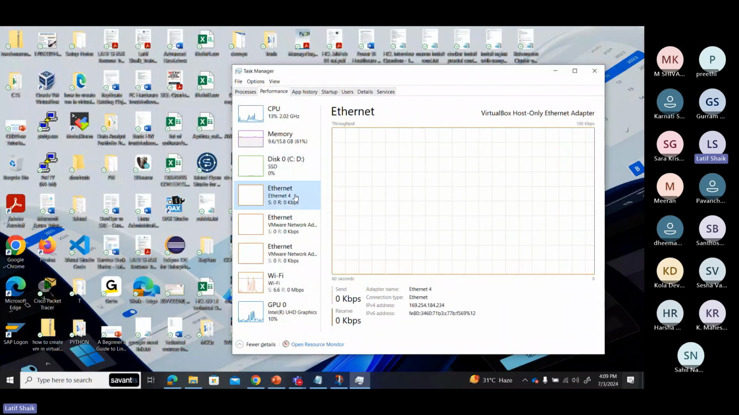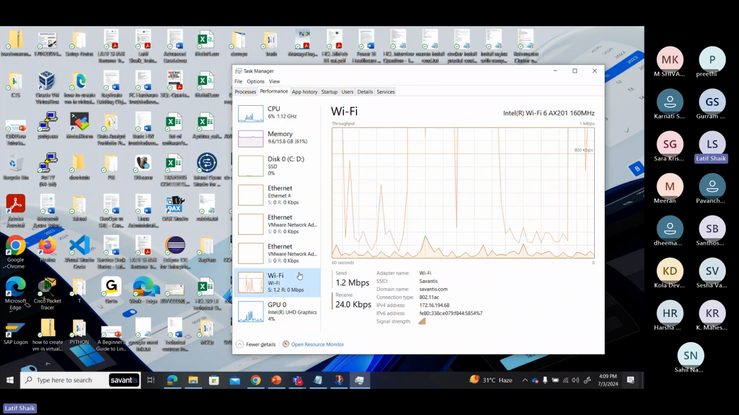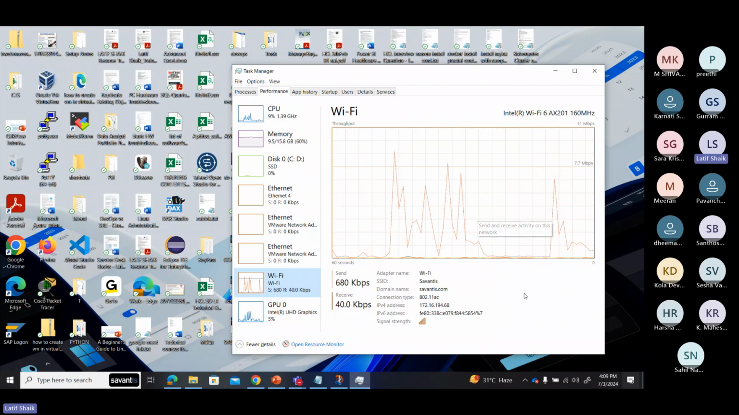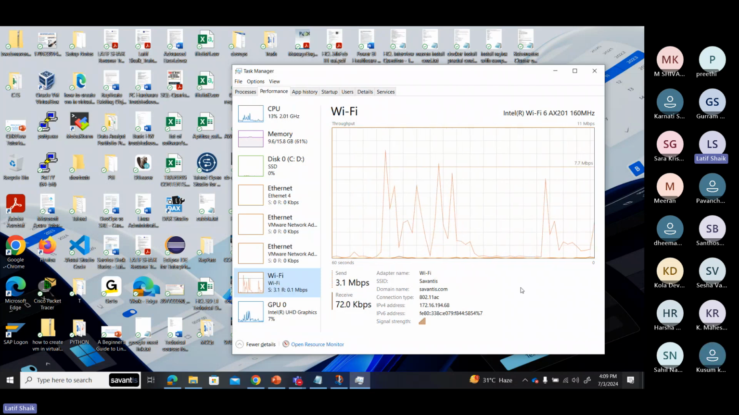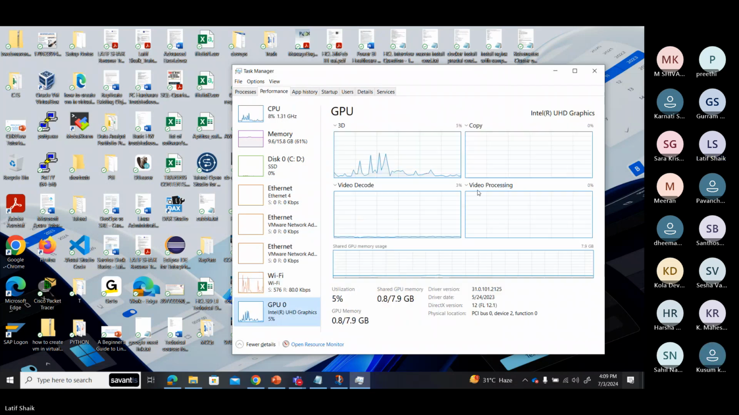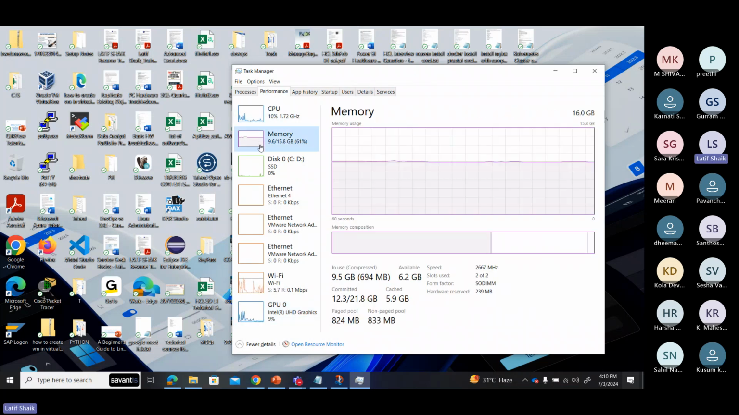Of course, I have a network adapter, which is not connected to anything. Okay, finally, the Wi-Fi adapter. You can see how data is transmitting, the speed of data transmission. Graphics card you can also see from here. It's showing 8 GB, but really it is not 8 GB. It is only 128 MB. But you may not find it again.